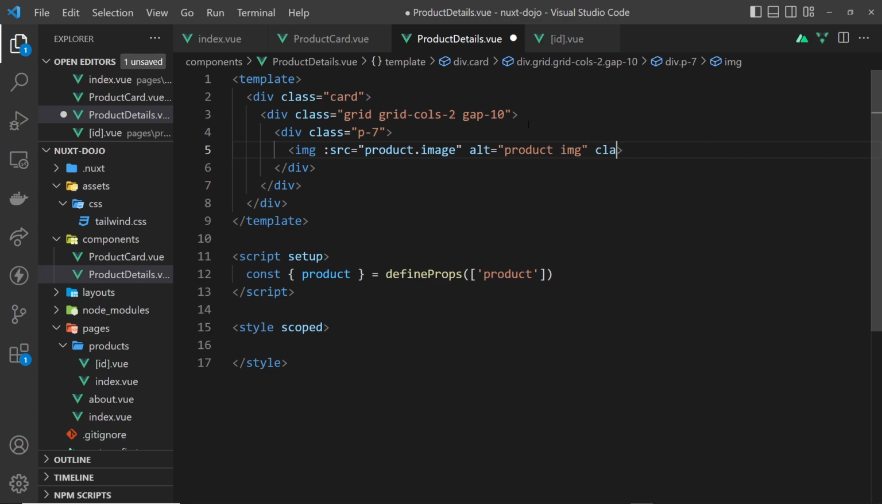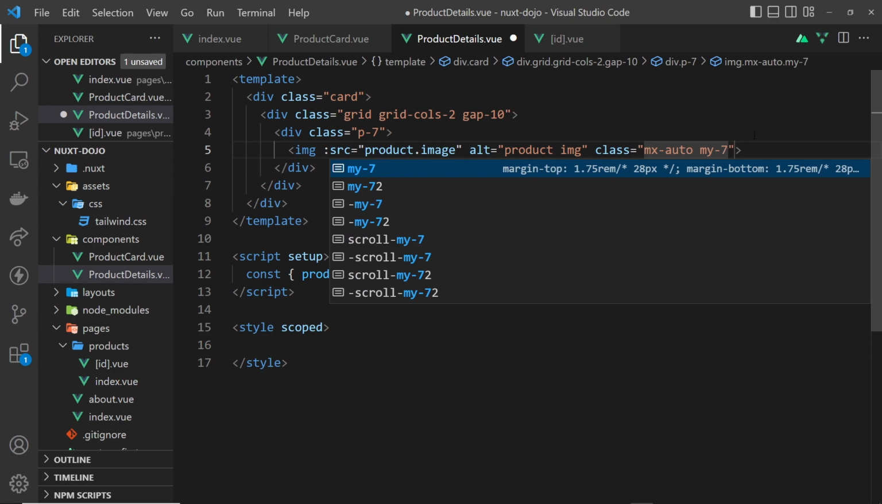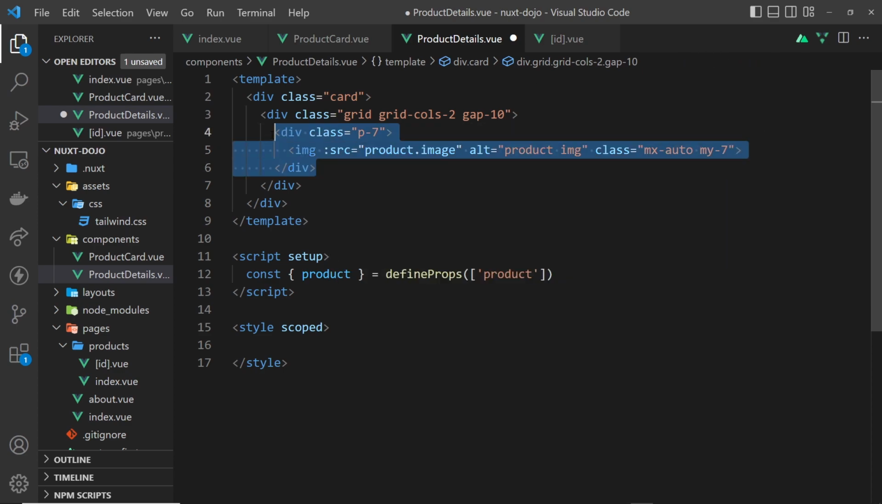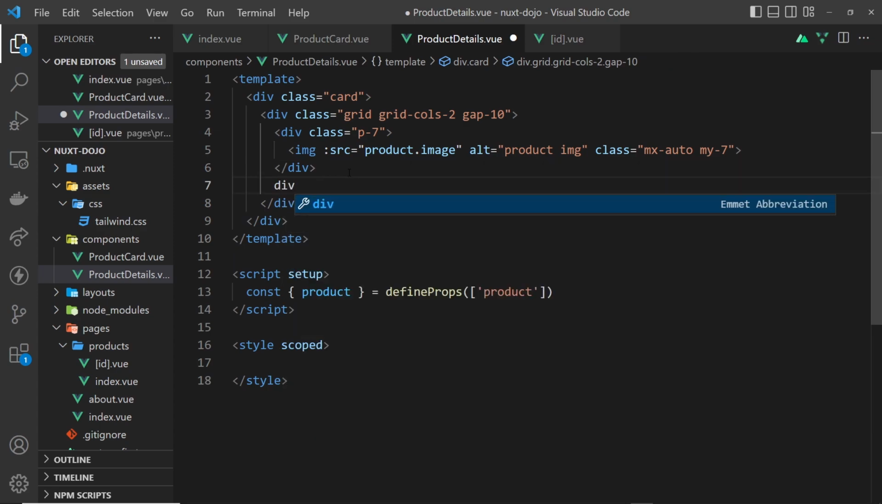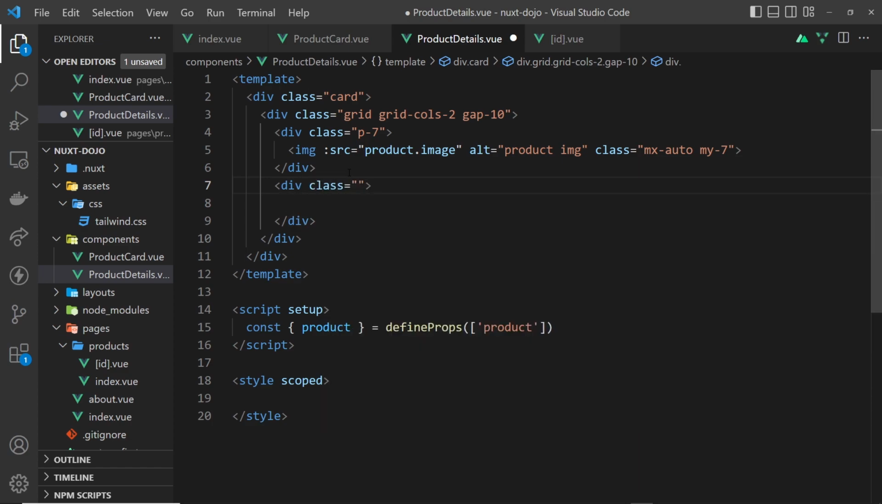And then also we need to apply some classes to this. So we'll say class is equal to mx-auto to give it auto margin left and right. And then margin Y is going to be 7. All right, so that's all we need on the left. On the right-hand side, on the right column, we need another div for all of the product details. So let's do that. And also let's give this some padding as well. So class is equal to p-7.